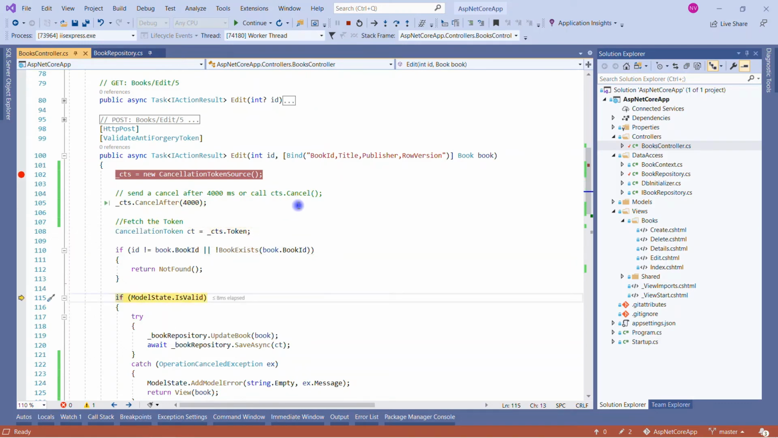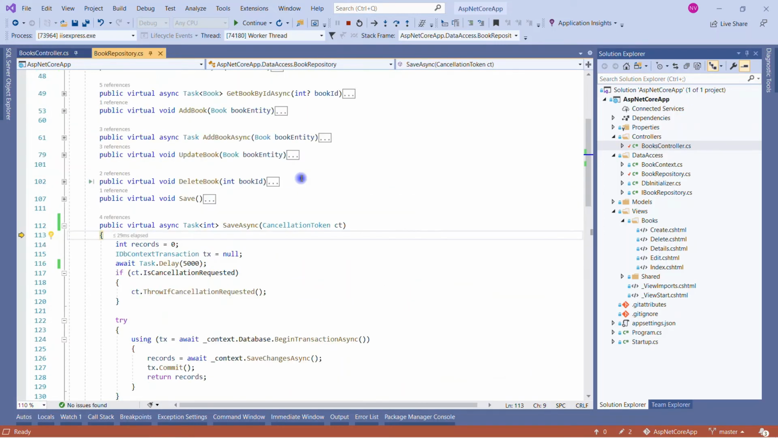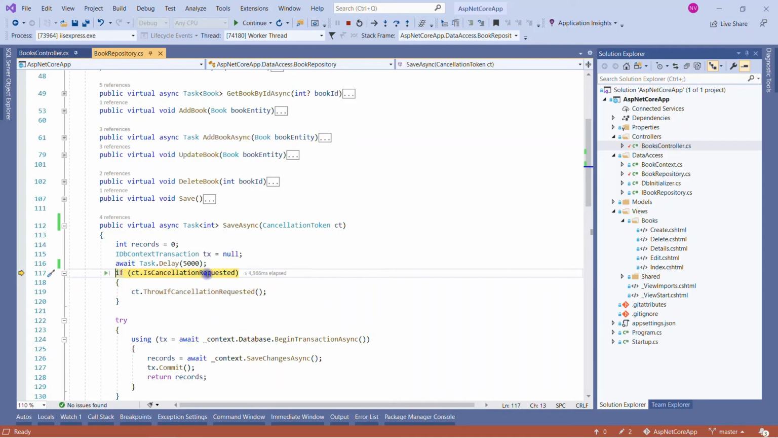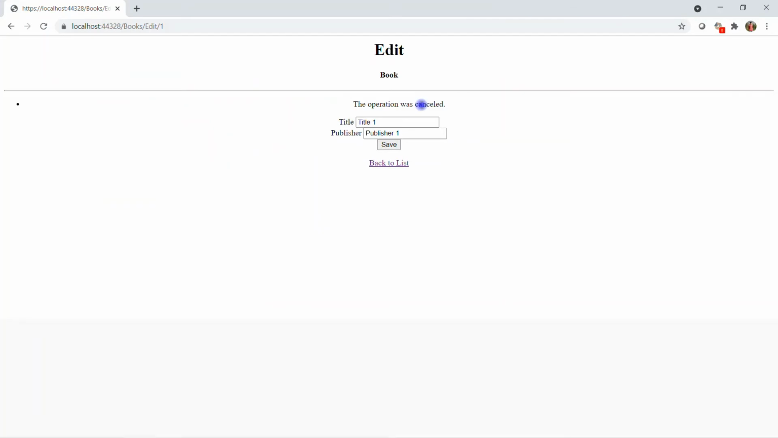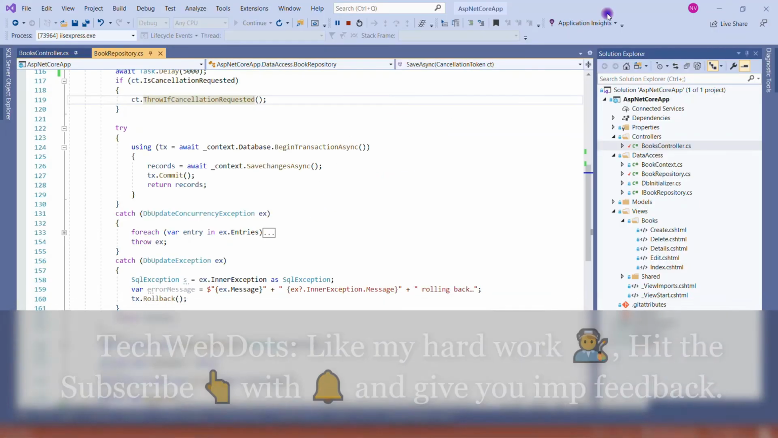Now the changes we are applying, 4000 milliseconds is applied. Now we are calling save async, hit F11, record 0, delay of 5000 milliseconds. It will take time, and yes, now if you check this property, it is returning true, and now we are throwing the exception, and the result is coming as expected. The operation was cancelled.